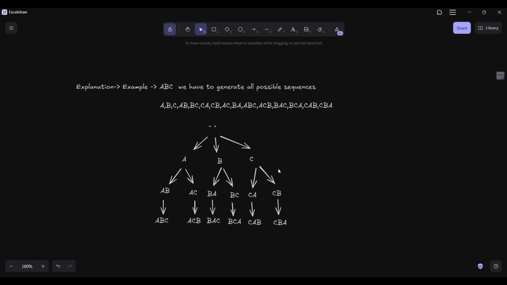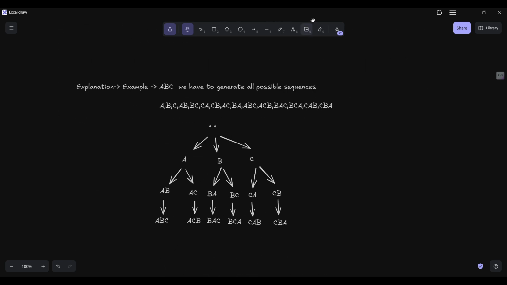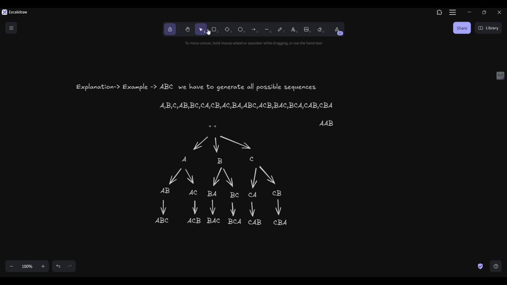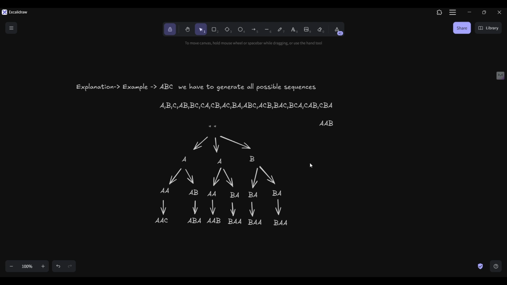If we take the example we were given, AAB, let's take AAB as the example. If it has multiple same letters, how will this work? Let's change the values here. So I have changed the values, and I have to check for AAB. How will the recursive call look for this? If we see, there are multiple same letters, and so we don't have to choose that again.